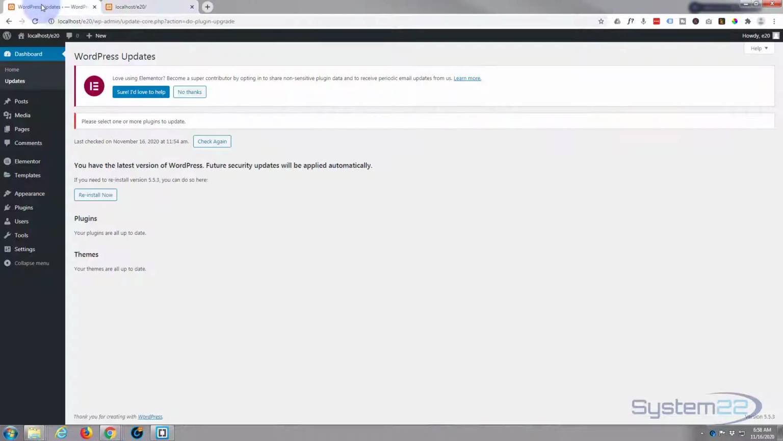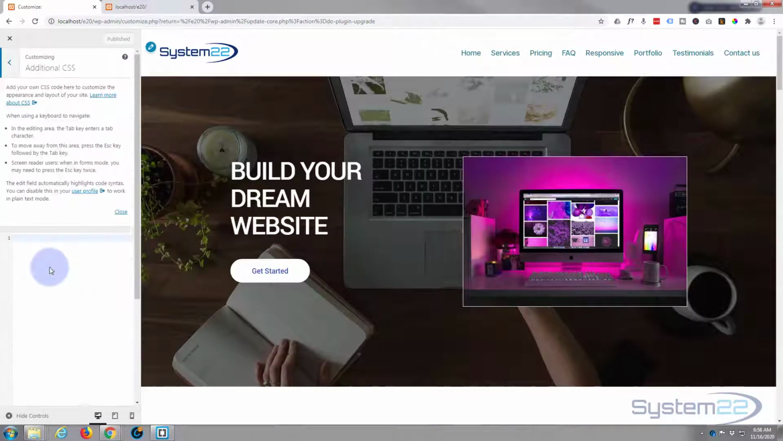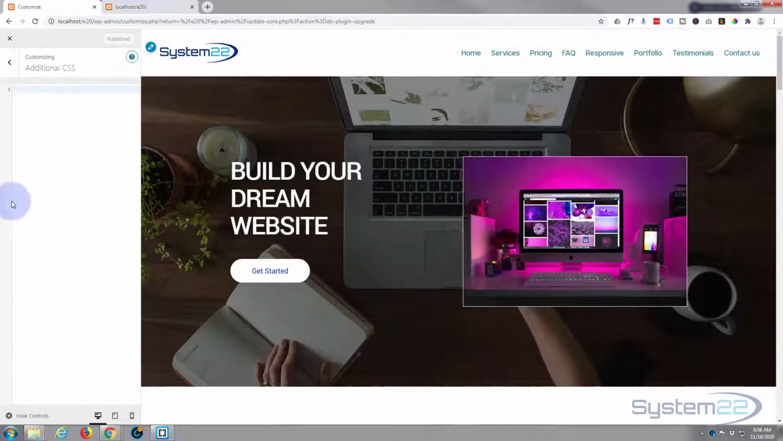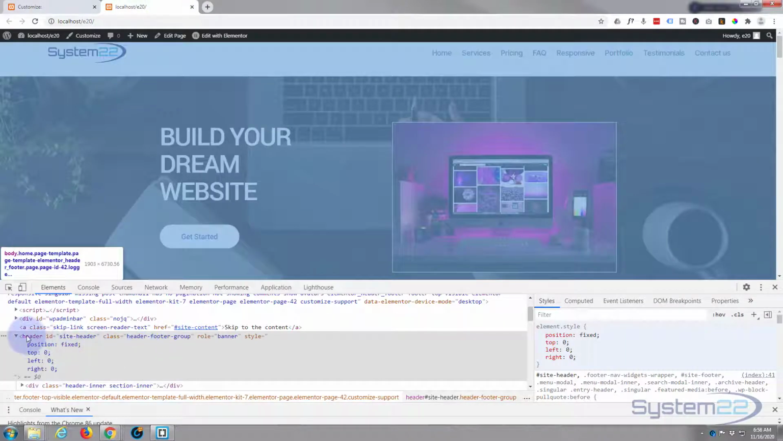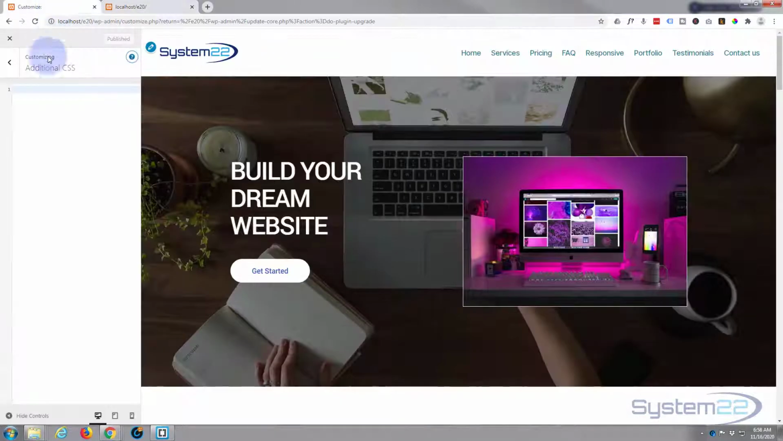To do that, we need to go to our dashboard, down to Appearance and Customize, down to Additional CSS. That's where we're going to write our code today. Let's just close this up. And let's see. Our header's got an ID of site header. So if I copy that, I'm just double left clicking on it. Control C to copy. It's an ID. All IDs have a hashtag in front of them. And then the name. Let's open and close some curly brackets. And we'll go back.